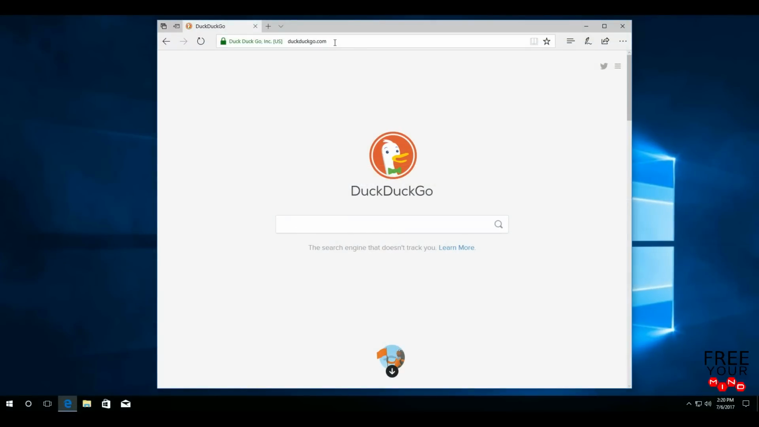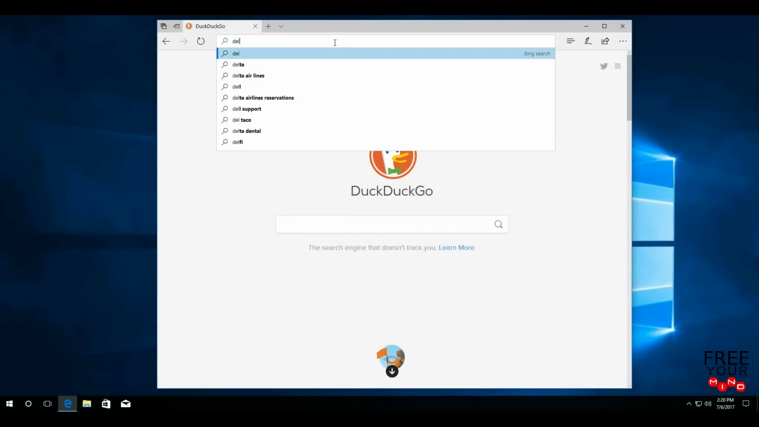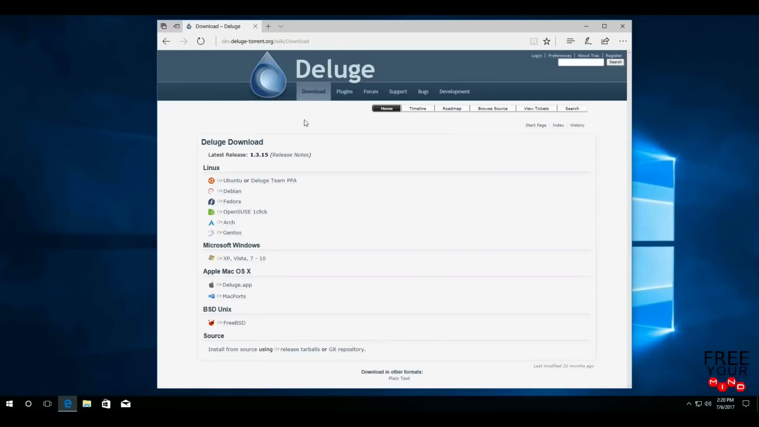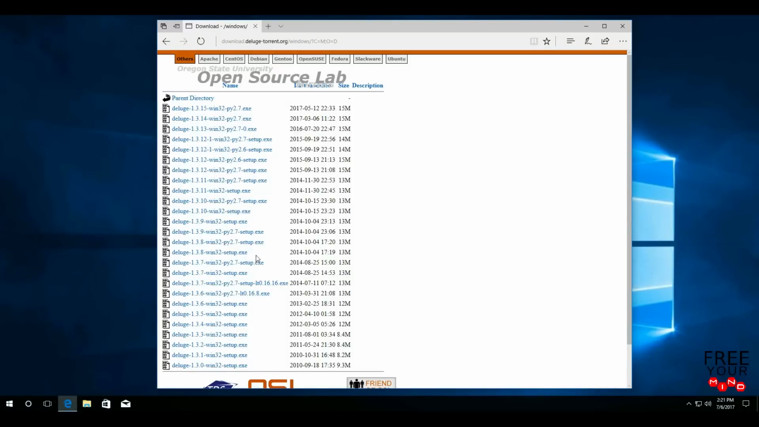issues with your download. To download Deluge, we will need to go to deluge-torrent.org. Once the website is loaded, we will need to click on Download. And then from the Downloads page, we will scroll down to Microsoft Windows and choose the link that says XP Vista 7 through 10. This will take you to Deluge's download page that shows all of the versions that they have built. You'll want to choose the download link that is right under the link that says Parent Directory. This will be the latest version of Deluge that you can install onto a Windows system.